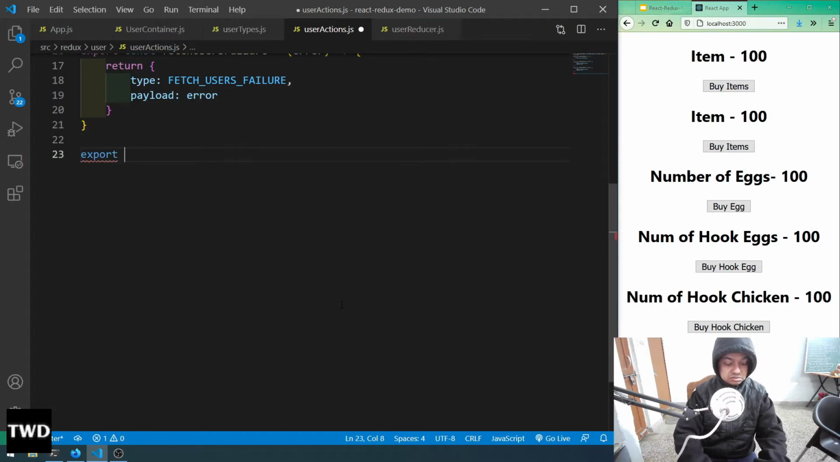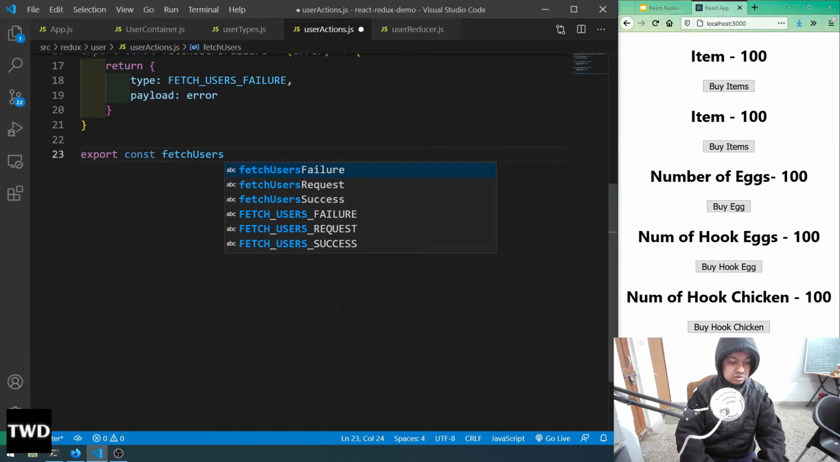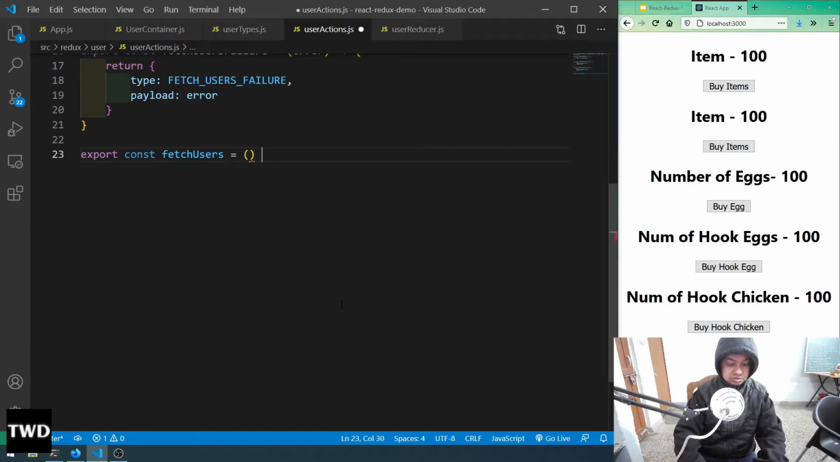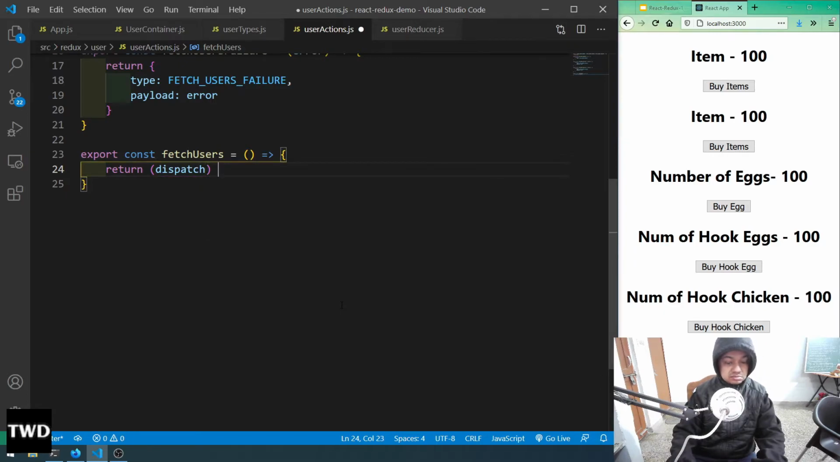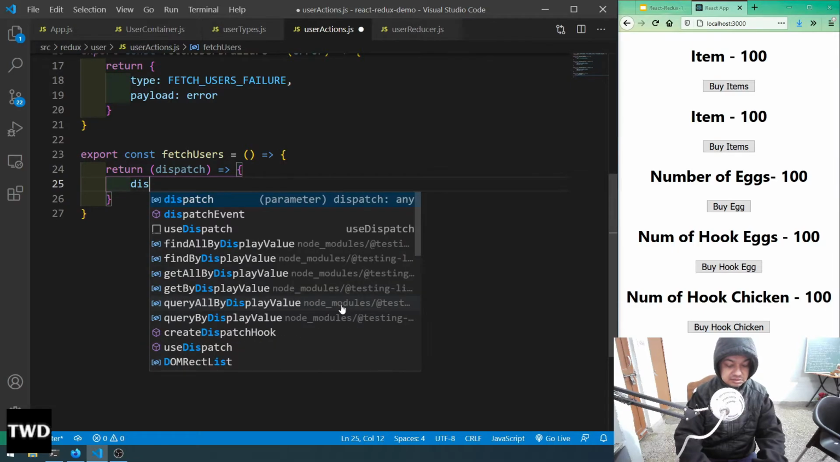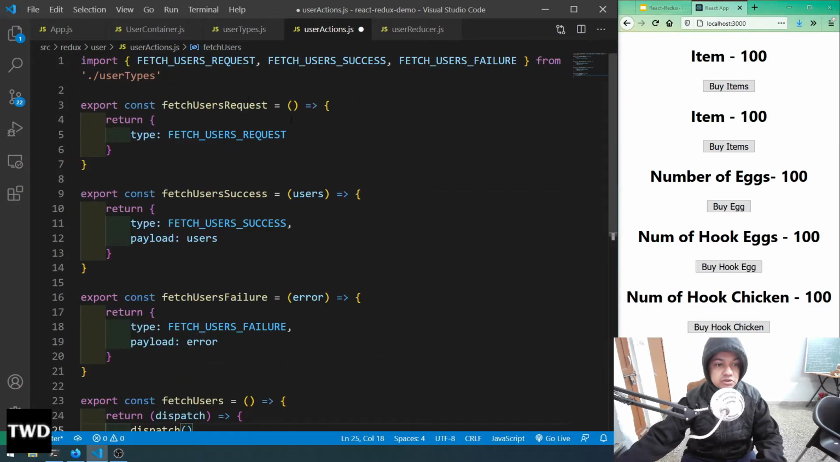Export const fetchUsers equal to an arrow function, and then return dispatch, again an arrow function. Now we will dispatch. The first time we will dispatch from here only, as I was telling you. The first time we will dispatch this user request.